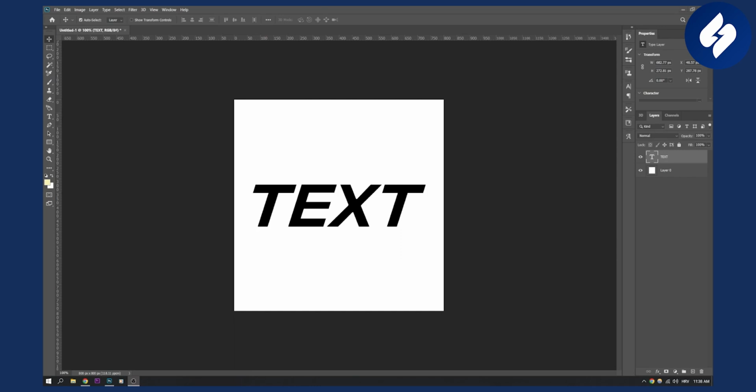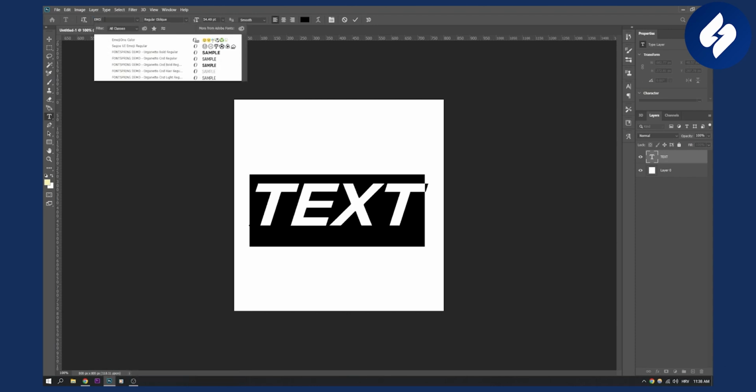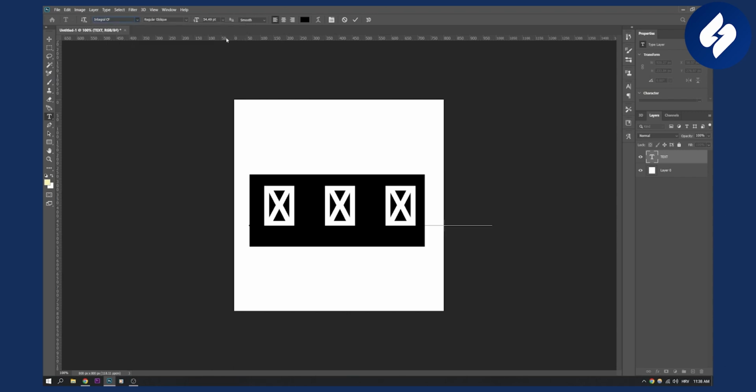So for that, all you have to do is first go and type in a text right here. And by the way, it can be any font. What you will need to do is go here to the font section and just type in emoji. And here, as you can see, we'll have Emoji One Color, so click on it.